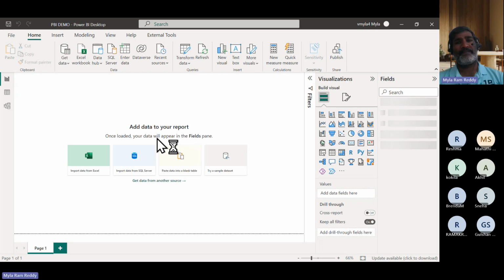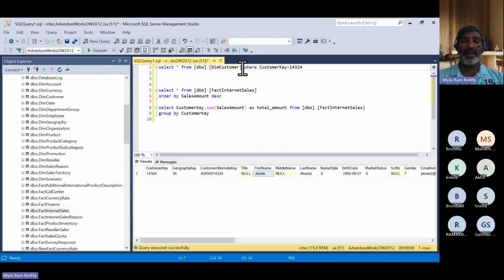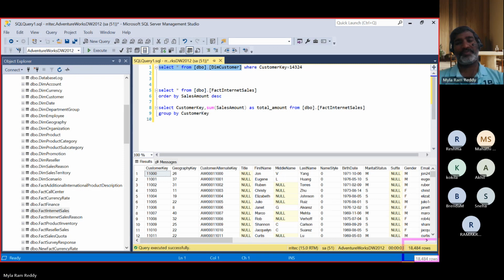So whatever data we have in the database, 18,484, everything we are able to import. That's what I want to tell.